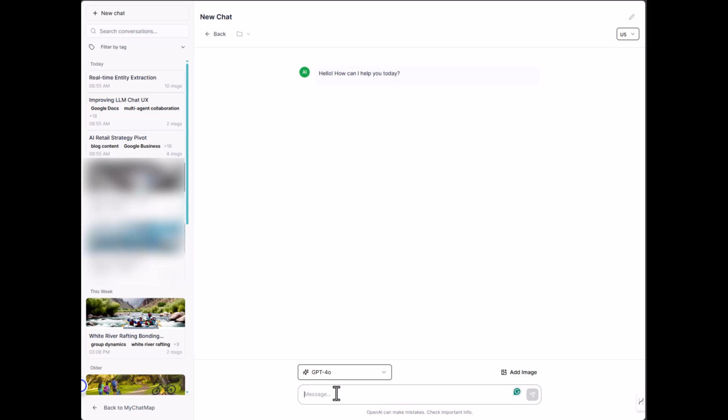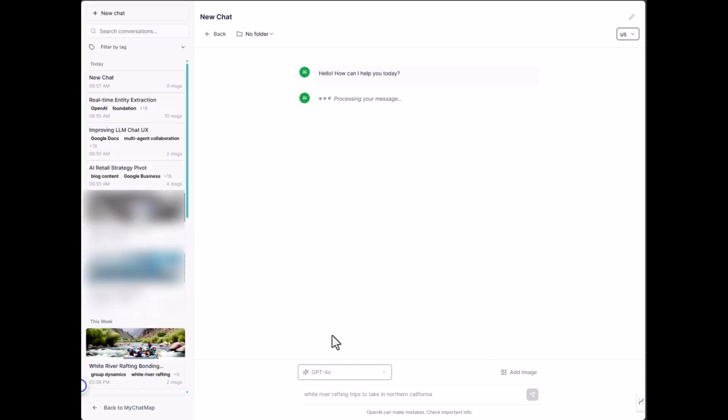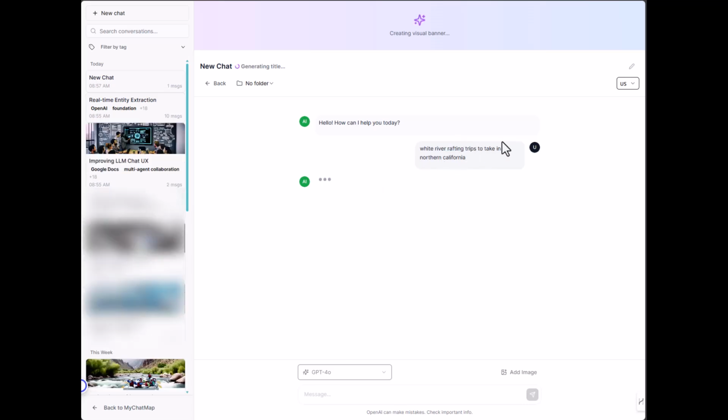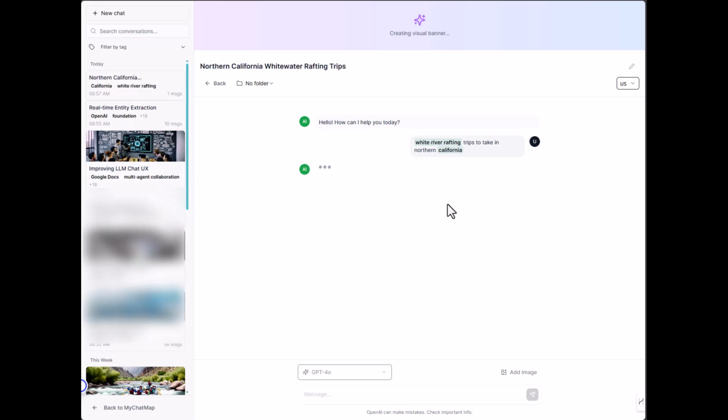So let's just say if we're looking for some White River rafting trips to take in Northern California. So just let it do its thing. And what it's going to do is it's going to generate all of this for you as it pulls the information in. So you'll see it pull this in. It's going to generate the banner for you. It's going to talk about the White River rafting trips that you can take. And you can see here it's already pulling in information from your other chats. So if you just give it time, it will start generating this all for you.